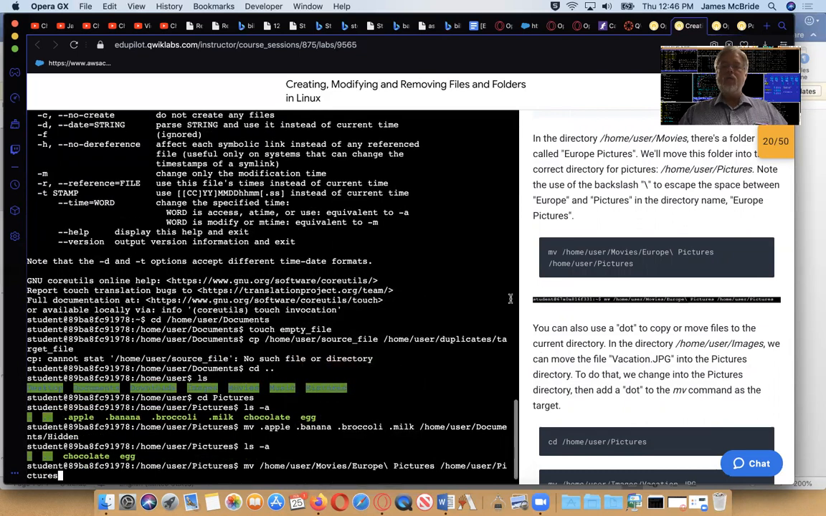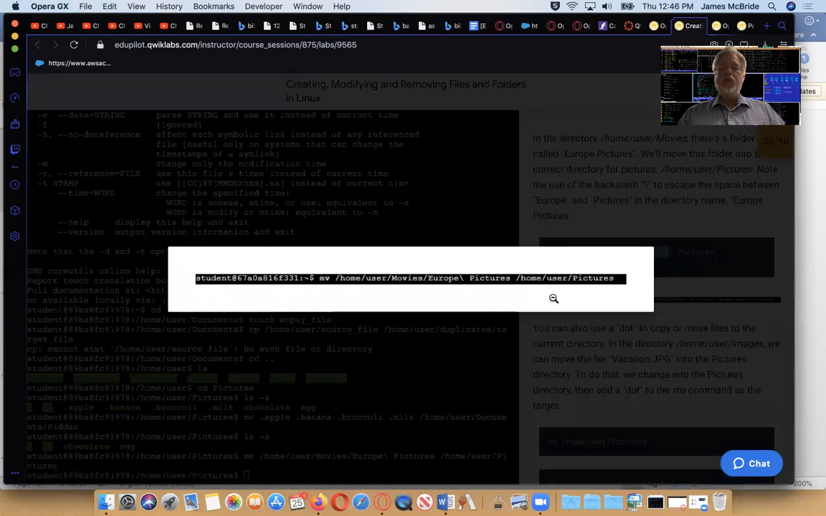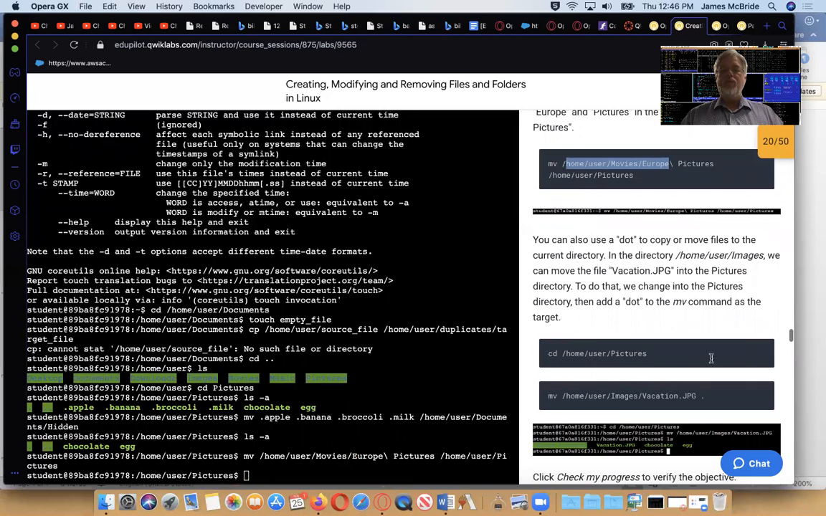All right, so this is going to move what? Home, user, movies, Europe, pictures, right? That's what it's going to move. Whoops, it's going to be over here. So that's what it moves. So this is what we should have seen, right? That's what we should type. And it's moving it over to pictures. That's what it did. Good job, me.